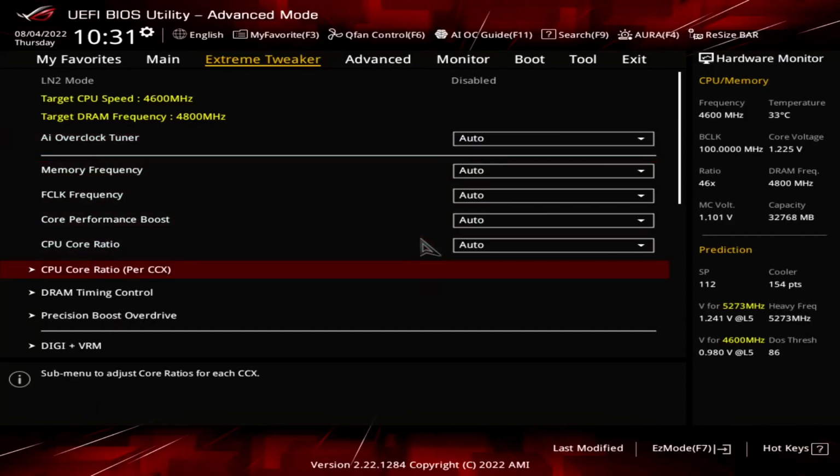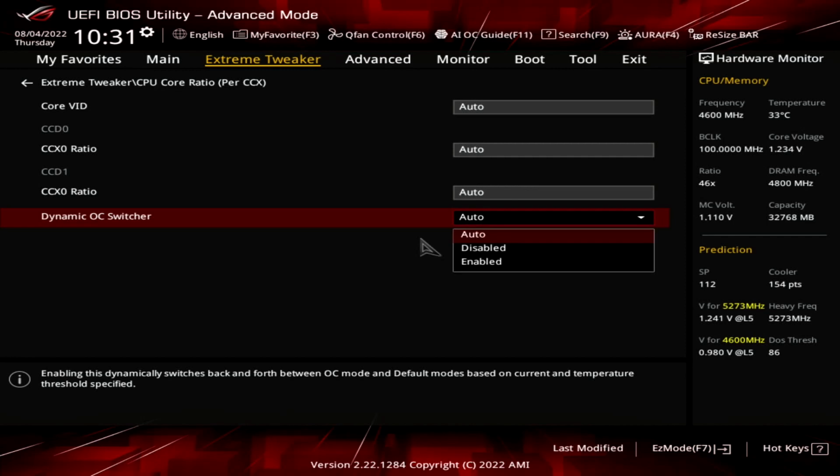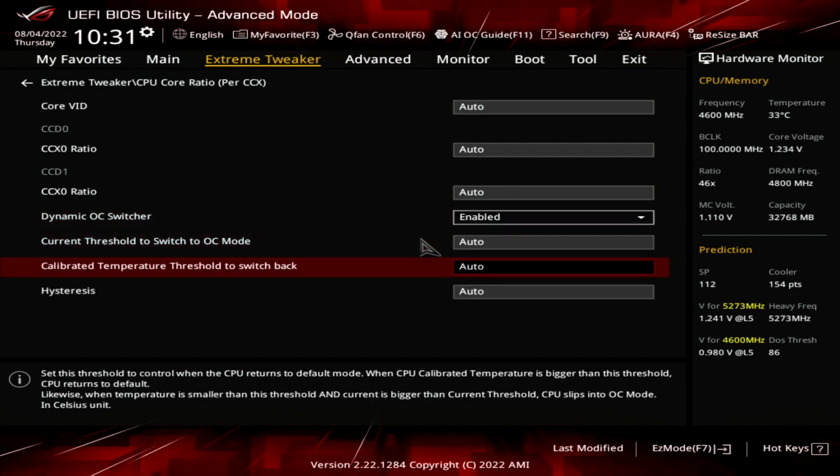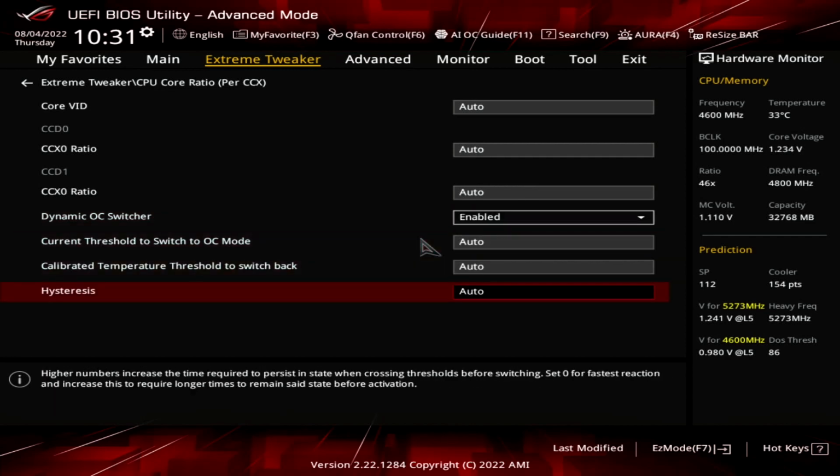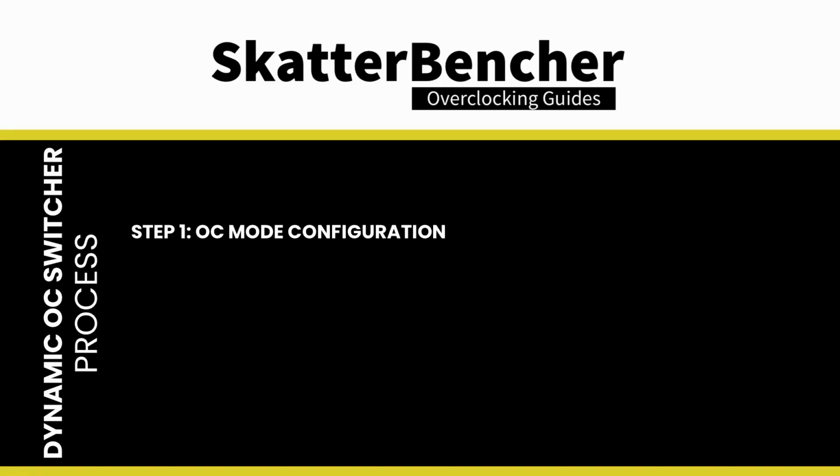In the ASUS ROG BIOS, you can access the Dynamic OC Switcher settings in the Extreme Tweaker CPU core ratio per CCX submenu. There's no specific best or perfect method to determine that threshold. I'll give you an example how to do it with Prime95 without AVX enabled. The first step is to determine your desired manual overclock.